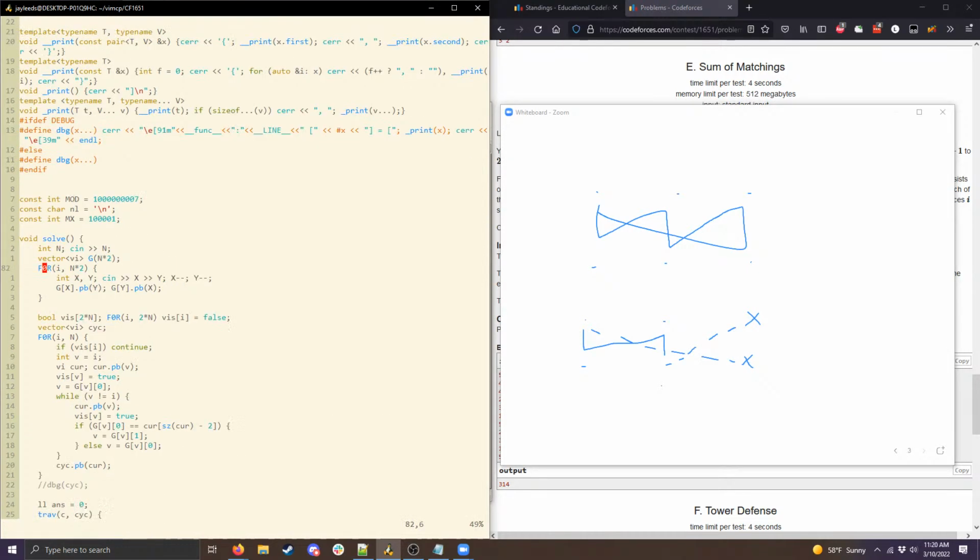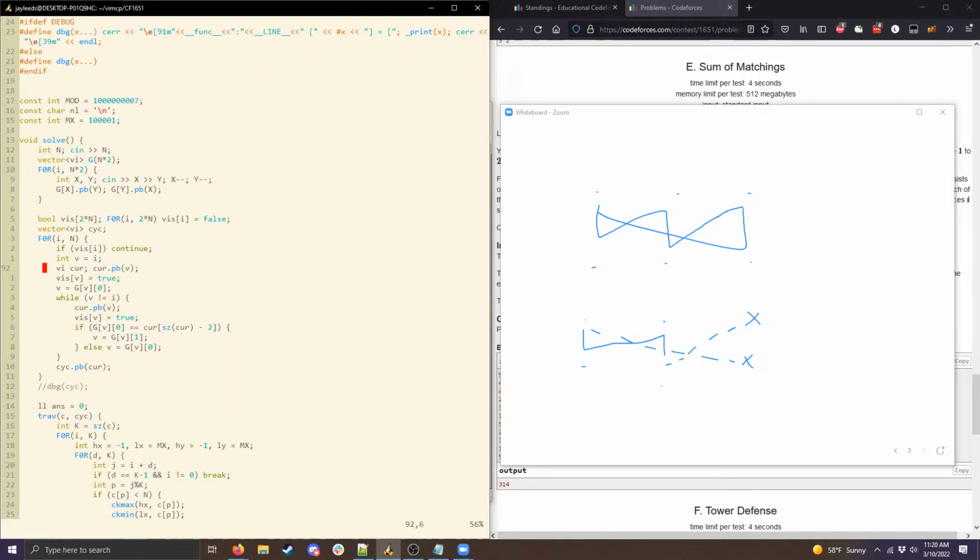So the first thing I do is I build our graph, and then I generate all of the cycles of the graph. And this is relatively standard, so I'm not going to go through it in too much detail. The tricky part is computing the answer.